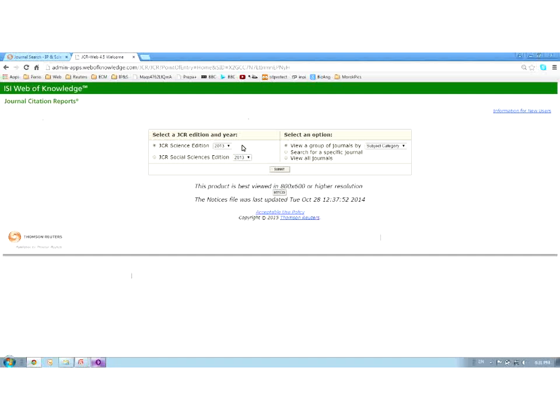We often get that feedback. We have some journals publishing like twice a year or once a year. So we still need to index those journals into Web of Science. And then we need some time to analyze the whole database and to extract the Journal Citation Report. So you select the edition, you select the year. So let's keep Science and 2013.